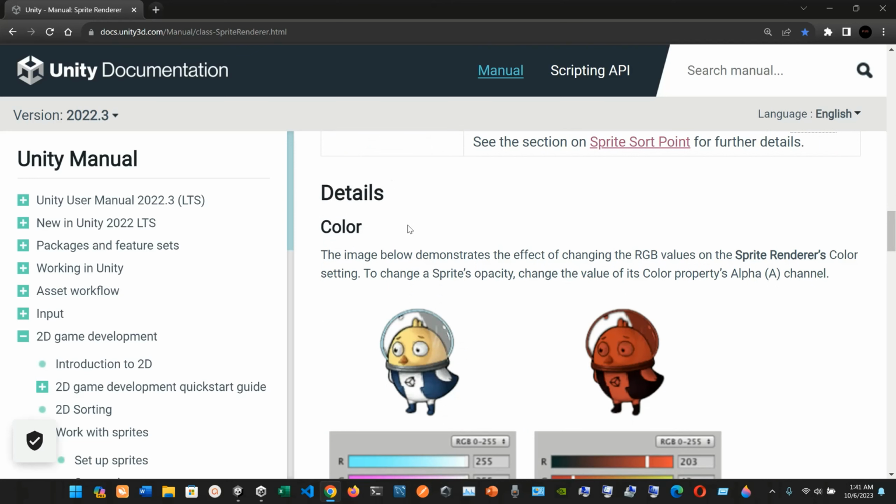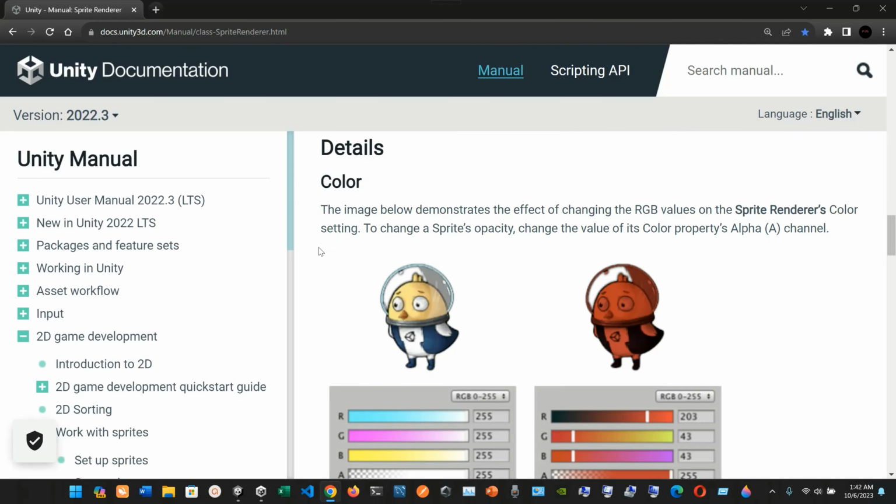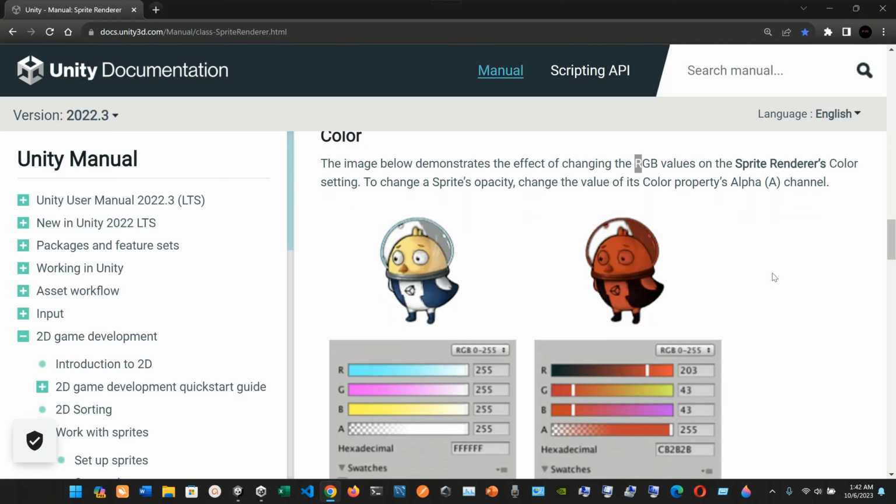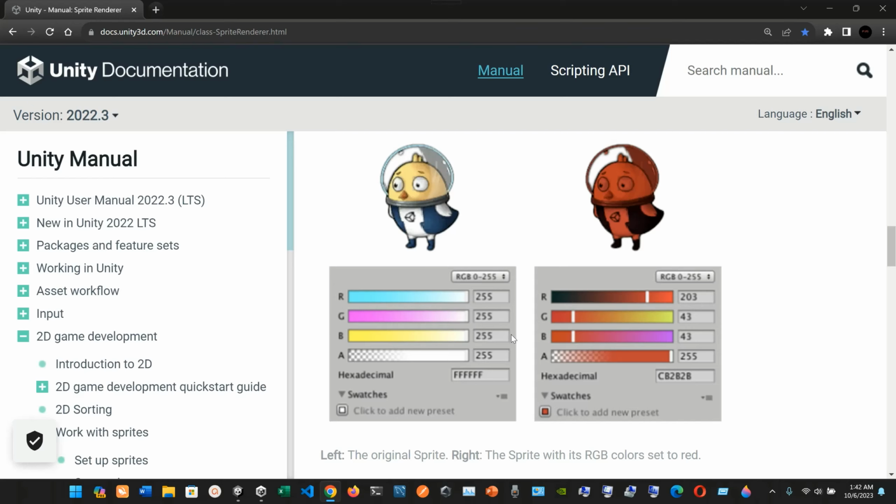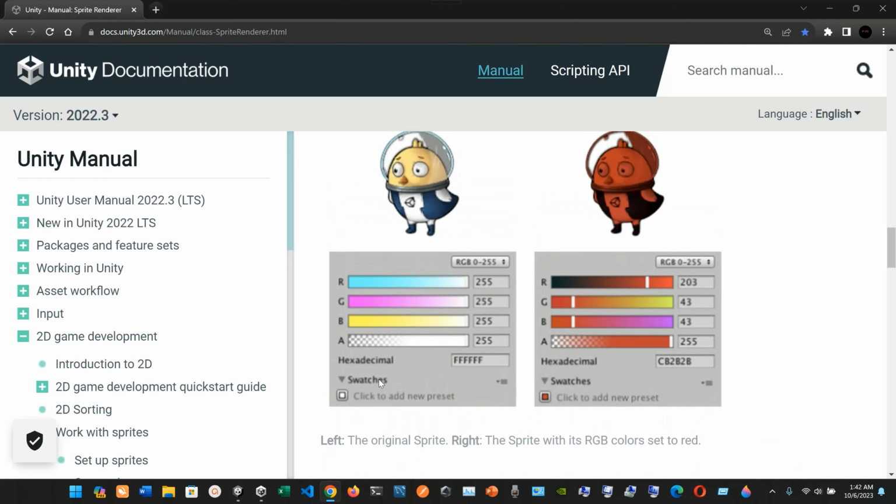And we already saw some of this. The color. The image below demonstrates the effects of changing the RGB values, and this would be the red, green, blue values, on the sprite's rendering color settings. To change the sprite's opacity, change the value of its color property's alpha channel. So we already saw some of this. And here on the left is the original sprite, and to the right is the modified sprite with the RGB color set to red.